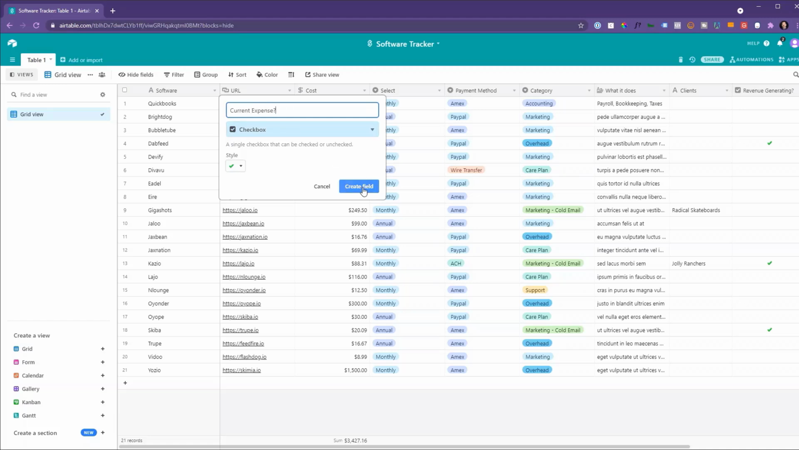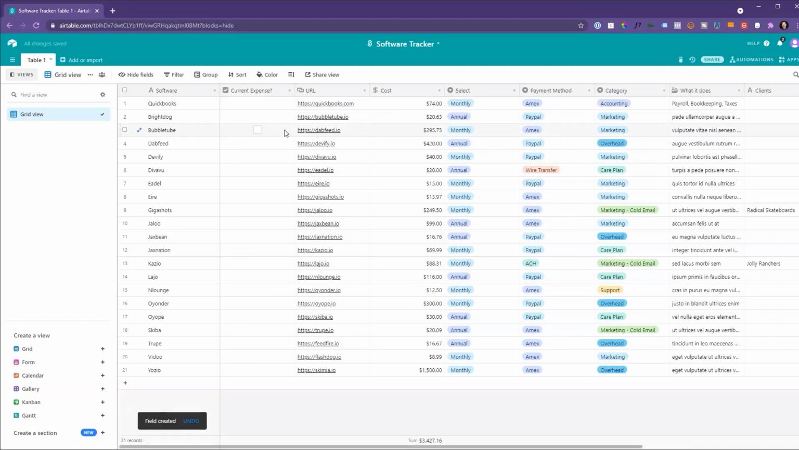I'm going to put that as a question mark because it is a question. Is this a current expense? What it's going to allow us to do is to create a view that shows just the current expenses and then just the ones we've turned off.